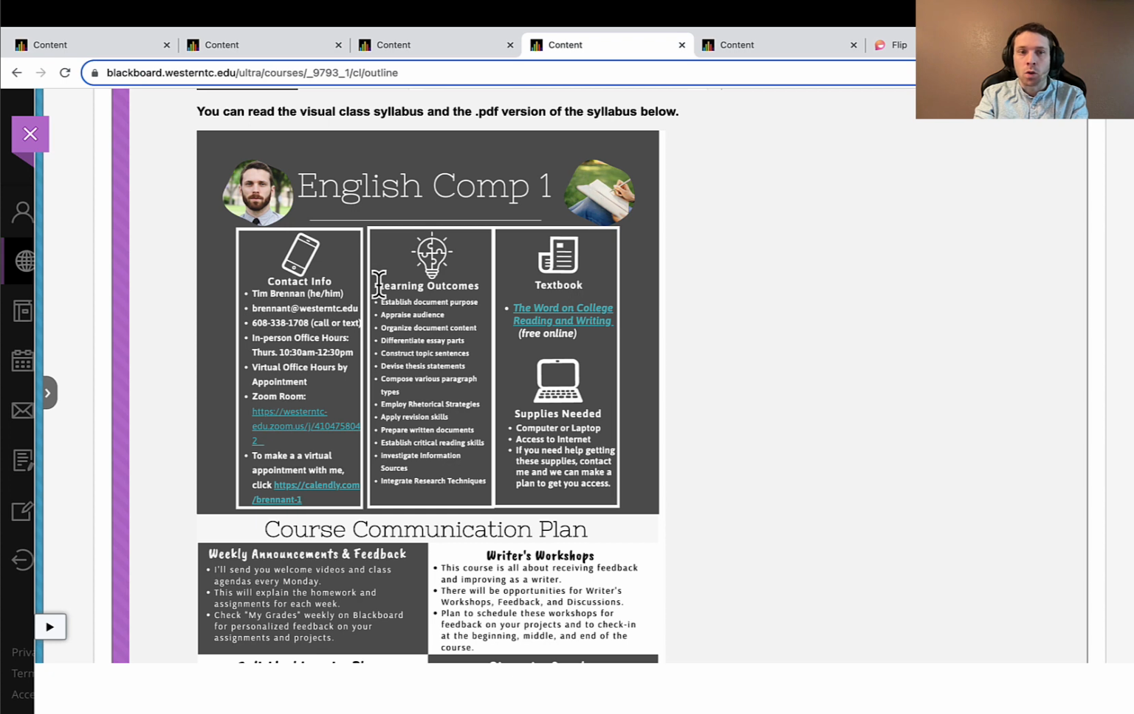You can see the name of the course, my contact information, how to schedule an appointment with me. The learning outcomes in the middle, all of these are the things that we are going to learn in this class. If you aren't sure about many of these learning outcomes or you don't know what they mean, that's okay. We'll go through them in the class and you'll learn them throughout the course. Some of them you're probably already familiar with and doing quite well in your reading and writing.